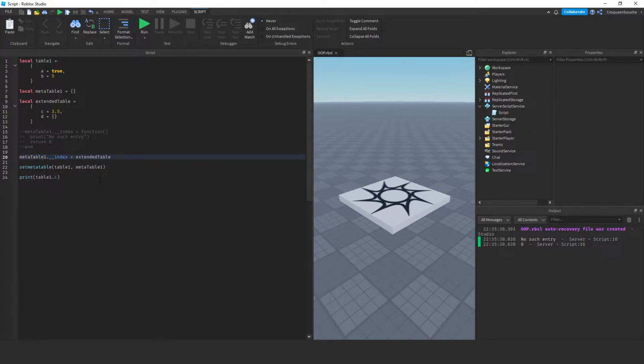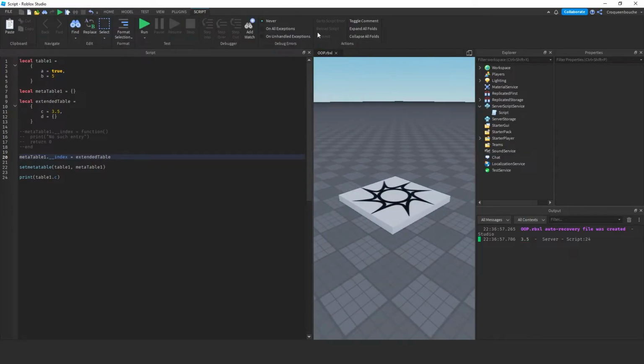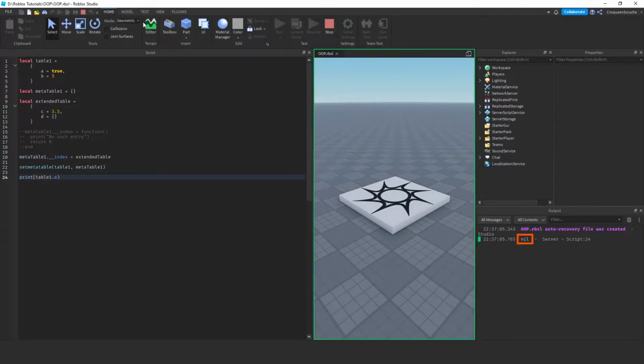So if we set a table for the __index element of the meta table, like we did here, if an element cannot be found in the original table, the code will check if it is inside the extended table. In this case, it should return 3.5 because it is in the extended table. Let's run. 3.5 as we expected. But if I try to print E, it will not be found in the original table or the meta table, so it will return nil.